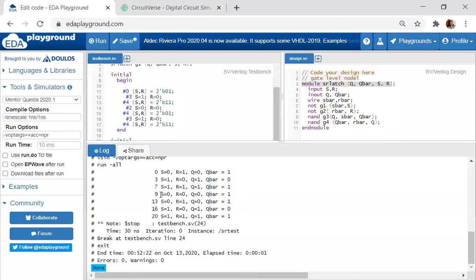Now when S is 0, R is 0, what happens? It will follow the previous state. So it goes to 0 and 1. Q will be equal to 0, Q bar equals 1. Now when S is 0, R is equal to 1, what happens? Q is equal to 0. So all this is correct.